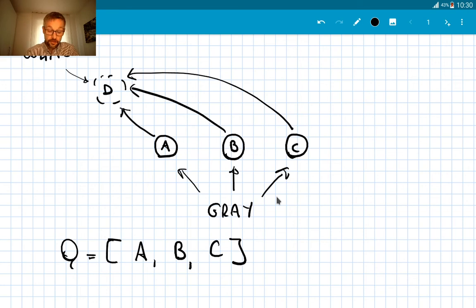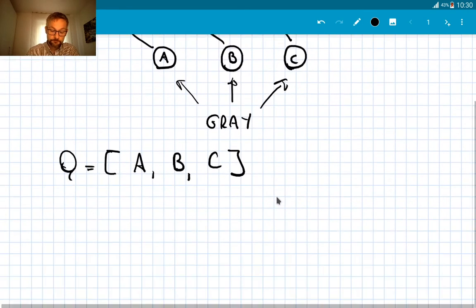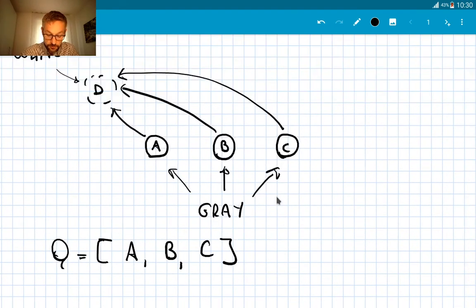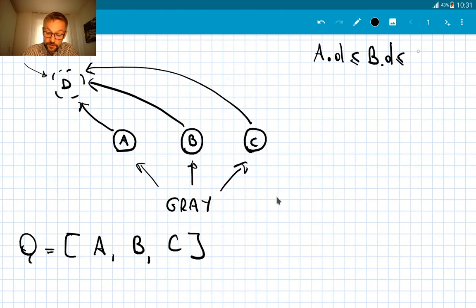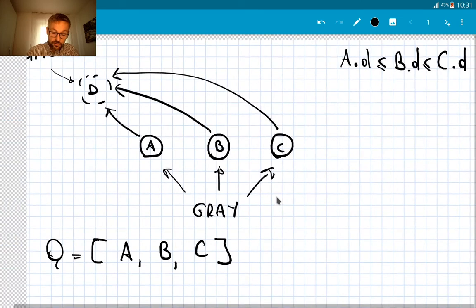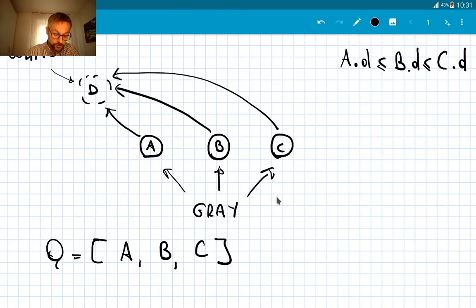Now since they are in this order, we know that the distance from the source of A is smaller or equal than the distance from the source of D, which is smaller or equal than the distance from the source of C. So now, since A is at the beginning of the queue, the distance at which I can find D is, so D will be set to, let me go back.